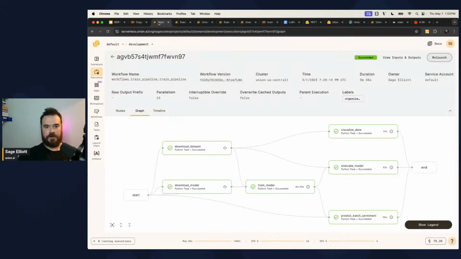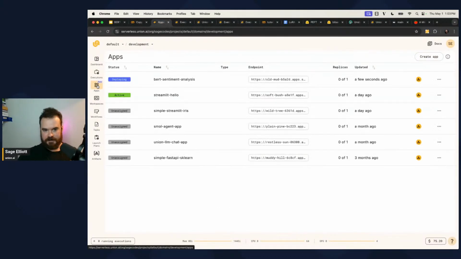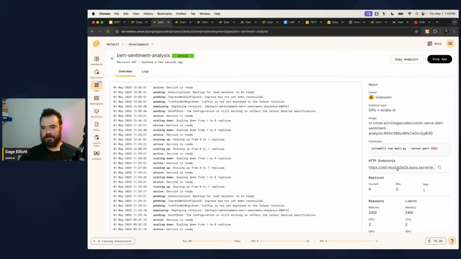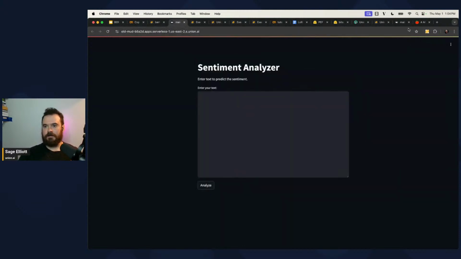If I go into my union directory here and go to apps, we can see that it's actually deploying based on that new model. So this should go pretty fast. Let's see if it's actually already up. The first time you spin it up, it can take a little bit to load in the application. And again, we'll go through all the code of how this is working as well.